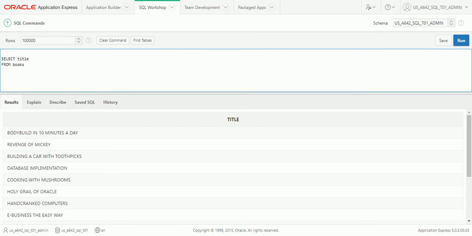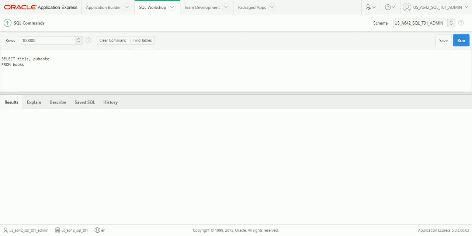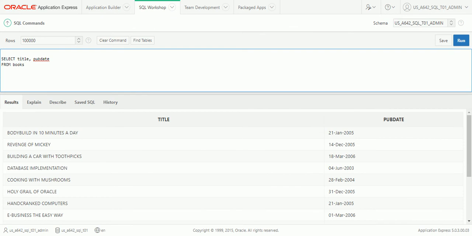Now I don't know if you recall, but in addition to the title, there are other fields. So for example, I could also show the publication date. So select title, comma, pub date, and now it will show both of those columns. So now I have the publication date and the title of the book. So I can indicate which columns I want to see in my result set. So here I have just the title and the publication date.